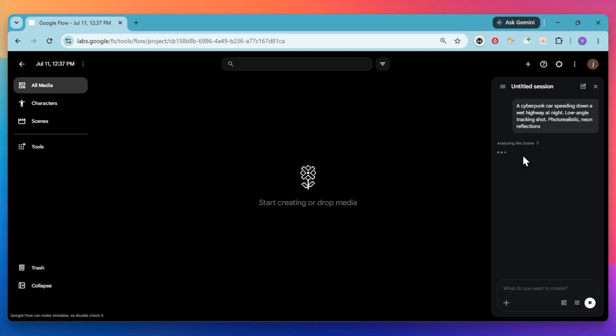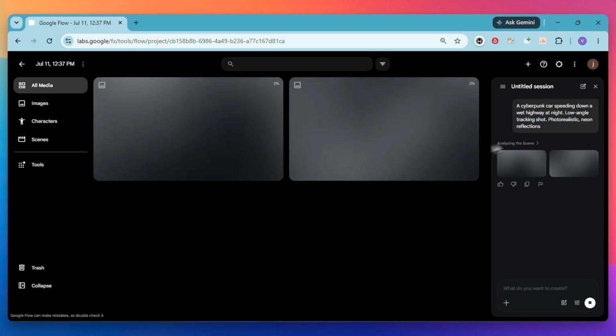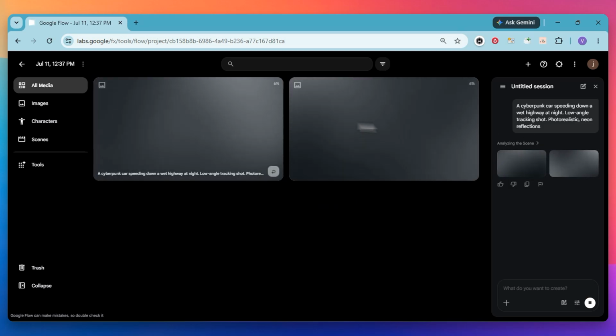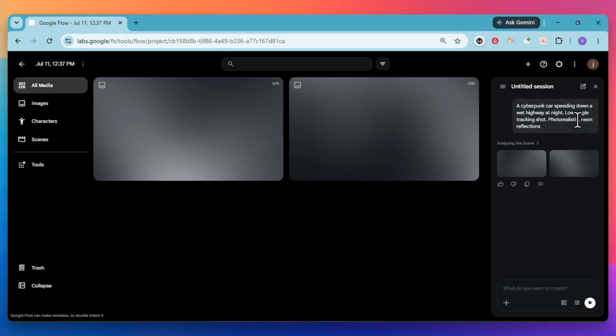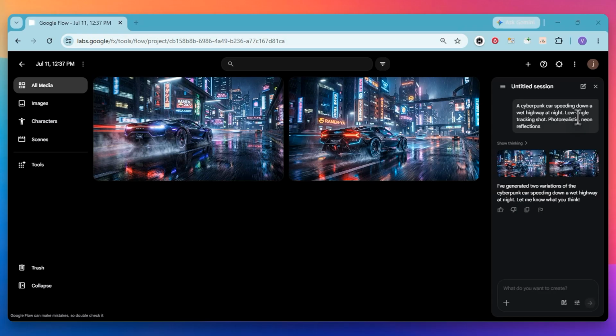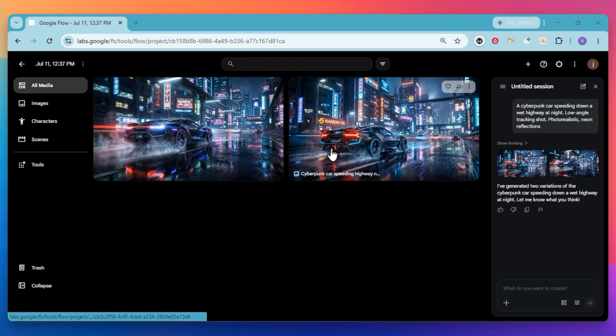For instance, you might type a cyberpunk car speeding down a wet highway at night with a low-angle tracking shot and photorealistic neon reflections. Once your prompt is perfect, just hit generate and watch the artificial intelligence bring your vision to life. It is truly that simple to create professional video content.